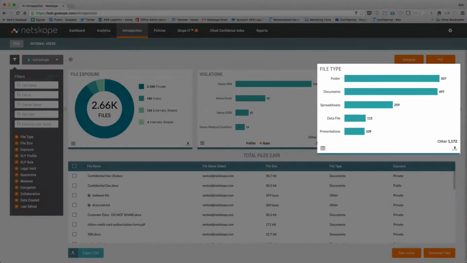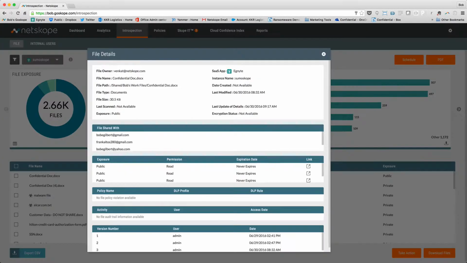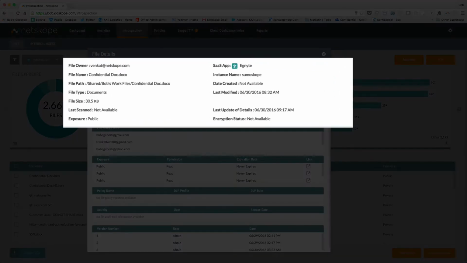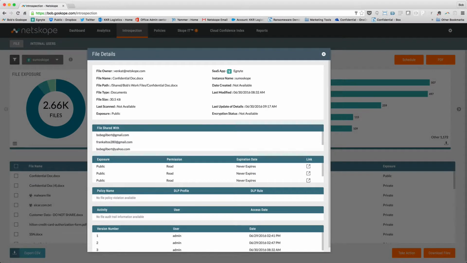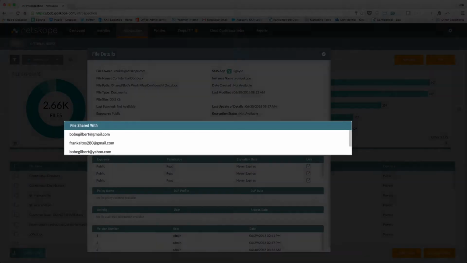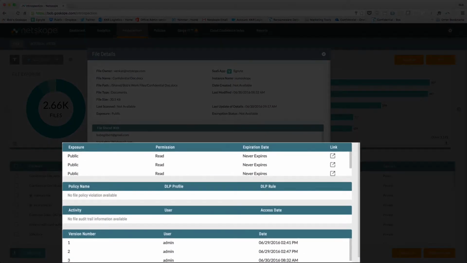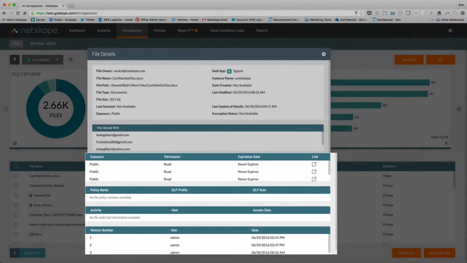In addition to a bird's eye view, you can zoom into the details of the data to see who the owner is, where the file is stored, the size of the file, and when it was created and last updated. You also get info on the file that is shared, along with important details about your exposure based on who it is shared with and whether or not the share on the link is scheduled to expire. You also get an audit trail to see what activities have been performed and the version history of the file.